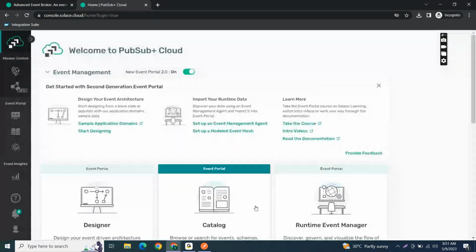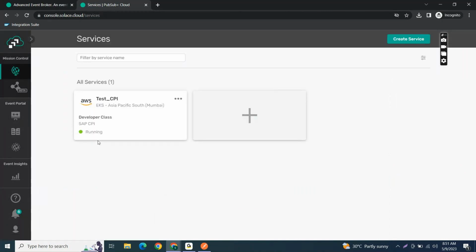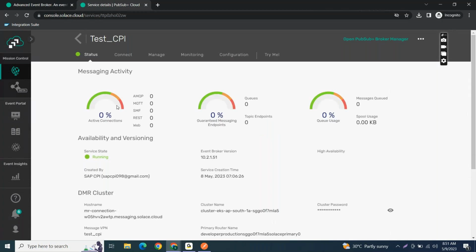What we need to focus on here is how to create a queue, how to create a topic, how we can place the data inside the topic, and how we can read the data from the topic from the CPI. That is the main intention here. So there is no need for awareness of all the options, such as the designer and catalog.